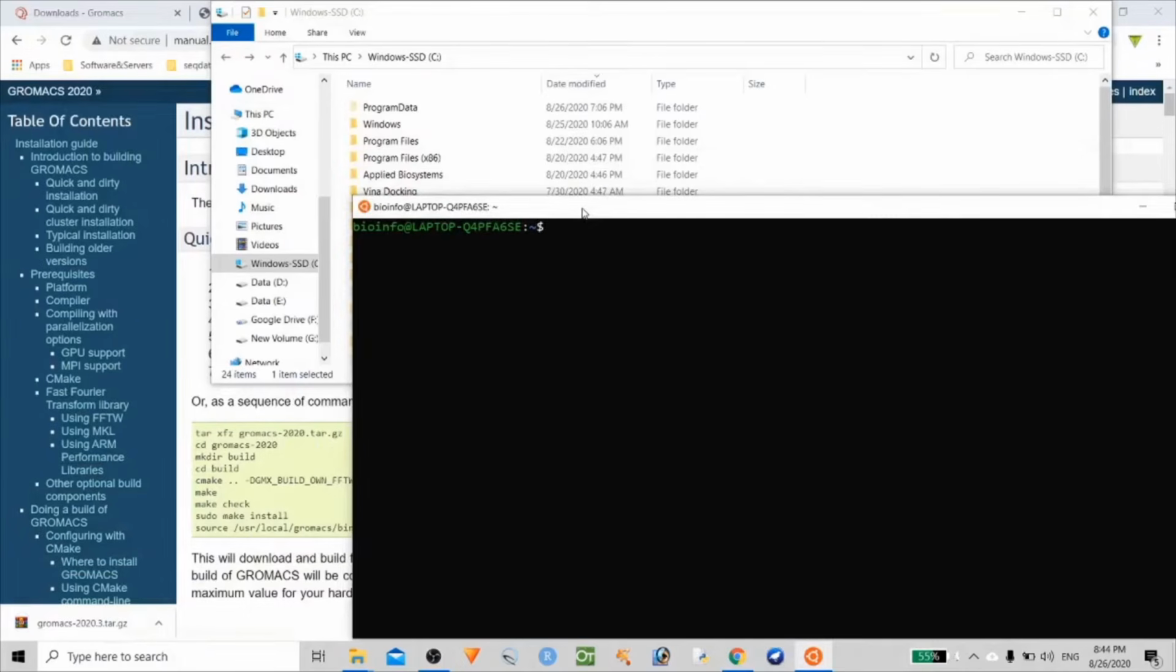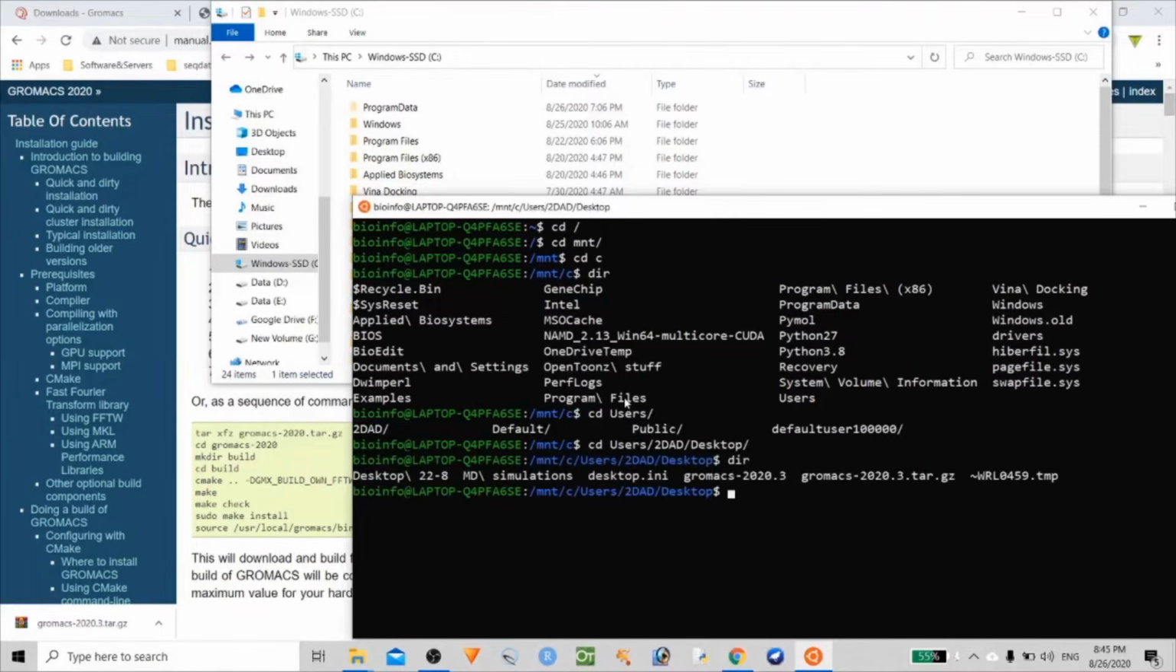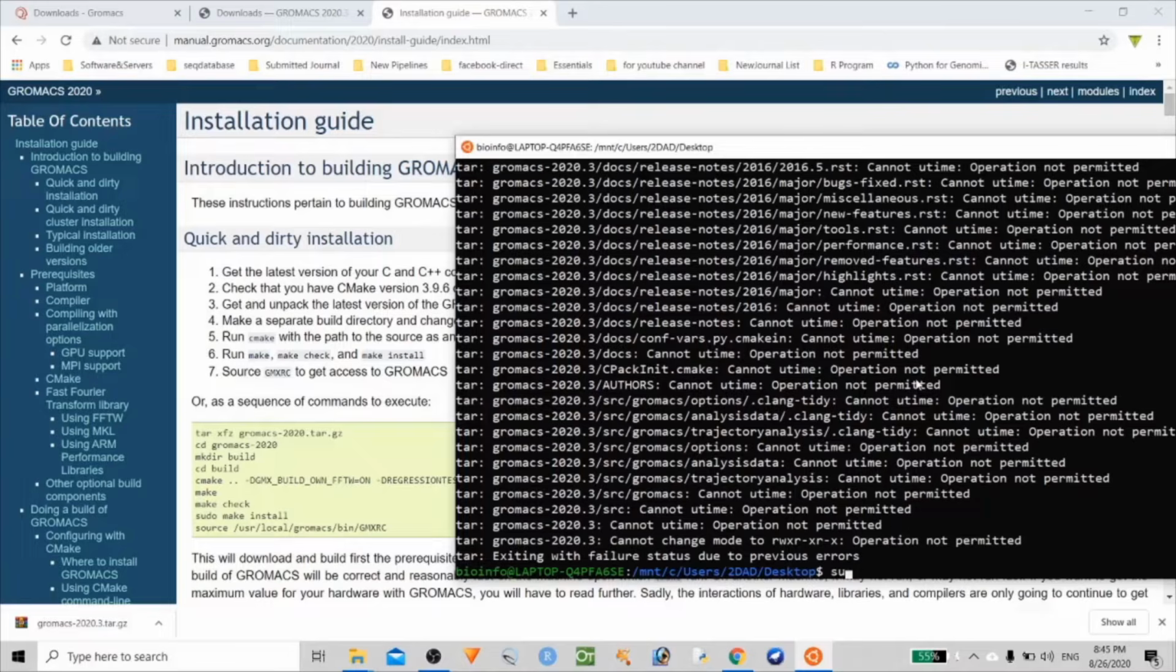Okay, so here let's see. We just need to go to that folder. If you want to go to a folder in Windows, you have to use the same kind of command. You have to use cd /mnt. Okay, cd users, here Desktop. Sorry, my path is to desktop, and that's it. Okay, this is the location where the zip file has been saved.